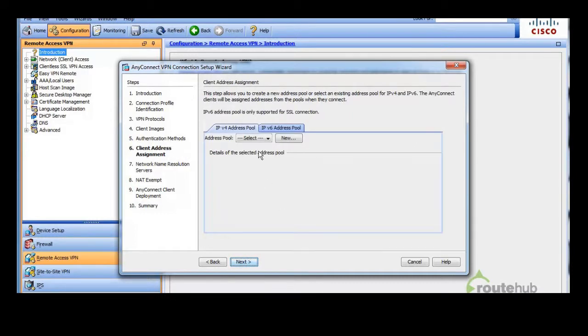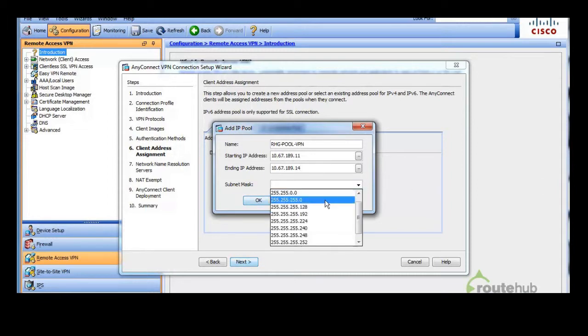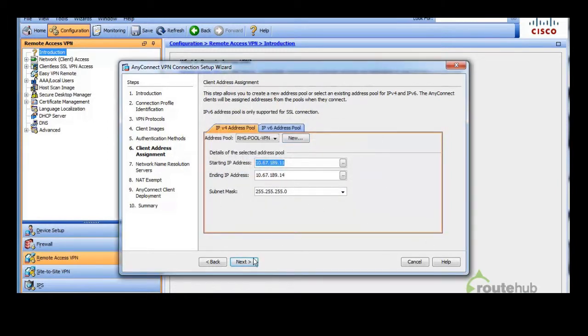Next is the client address assignment. Once we are logged on successfully using one of our AD accounts, it's going to assign an IP address to our machine. Right now there are no address pools configured, so we're going to add a new one. For the name, let's say something like Route Hub Group Pool-VPN. And we're going to specify our starting IP and our ending IP using a different subnet, but keep in mind, we'll use the 189 as the actual ID for our subnet. It'll be a small subnet that we'll hand out. And for our mask, let's say a class C, keep it simple. And let's say OK. Once that is good, we'll click on Next.